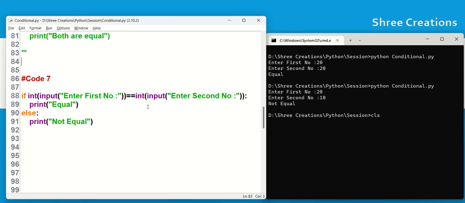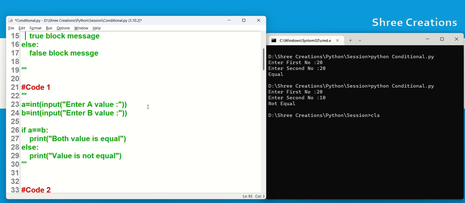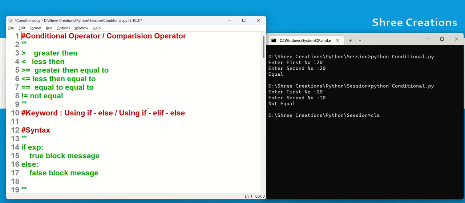For if else, I have given seven programs in this. You just go through all the programs. If you have any doubts, please comment to me and I will explain that code. Then, in the next session, we'll see if, elif and else.